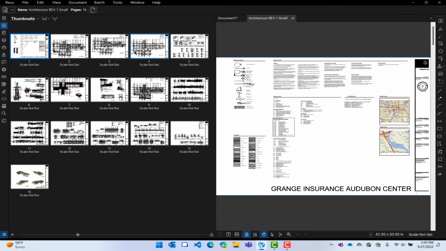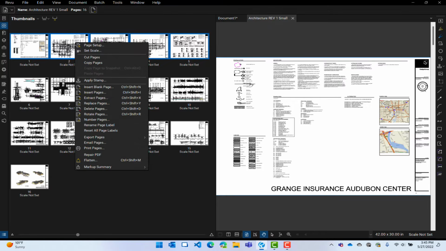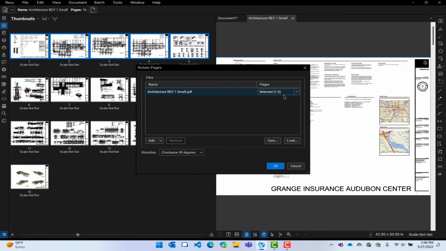If I wanted to make some changes to just a few documents, I could click on the first one, hold the shift key, pick on the fifth one, and it'll pick the first through the fifth. So it'll pick those 5 documents. So I can right click on one of those selected documents, and whatever I do here, it is going to apply to those selected 5 documents.